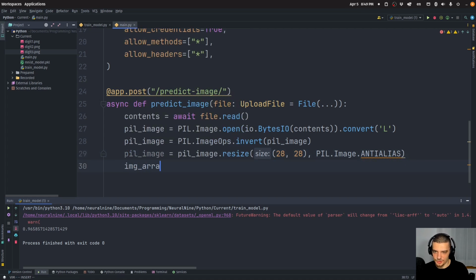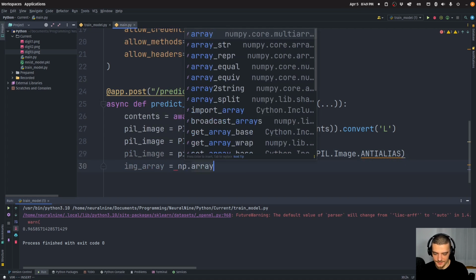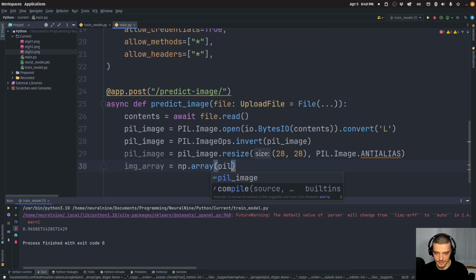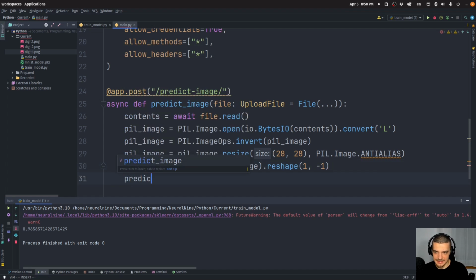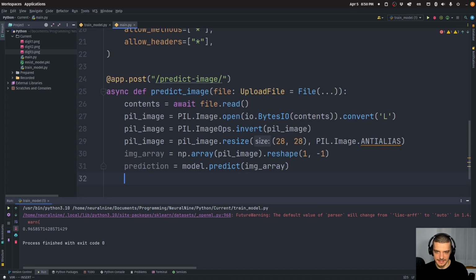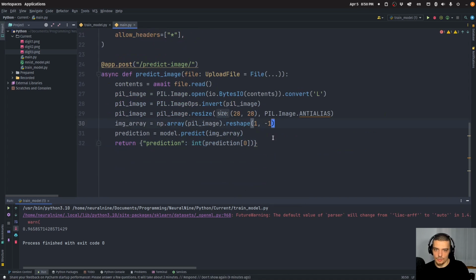Then we're going to say the image array is going to be equal to numpy array of the Pillow image. And we're going to reshape this like this. And then we're going to feed our image into the model and get a prediction. So we're going to say model.predict image array. And then we're going to return the following dictionary. The key is going to be prediction, and the value is going to be the integer of prediction 0, like this. All right, so this is now our API application.